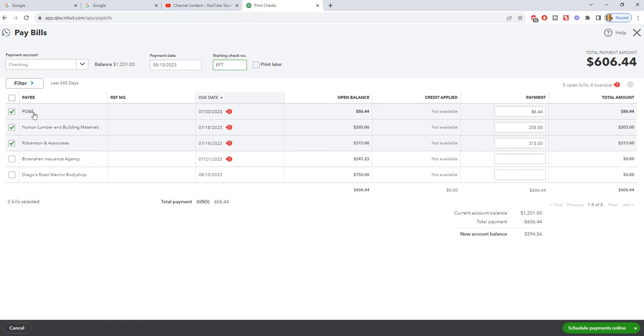So we've got our bills checked off here. Now, one thing that you can do that a lot of people are not aware of is you can come over here to payment, and let's say that for this PG&E bill, we're only going to pay $40. Just change the amount and type in 40, and it's going to leave the balance of $46.44 as a bill that still needs to be paid. So you can change the amount that you want to pay.